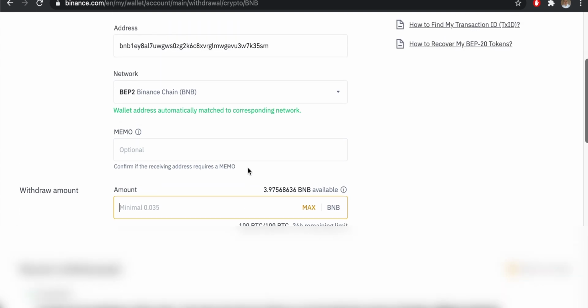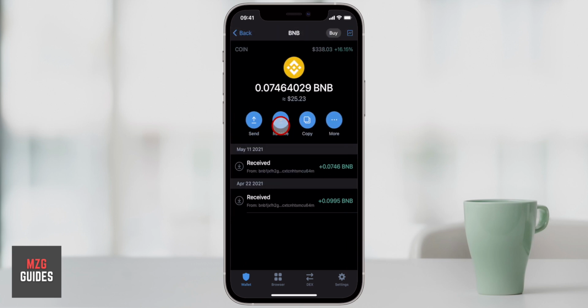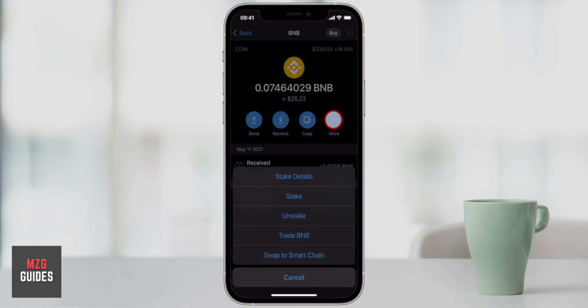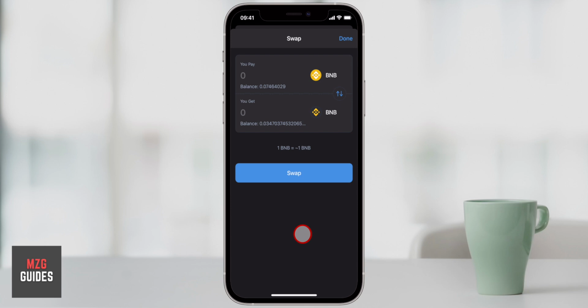If you have transferred in the wrong coin, so let's say that you wanted BEP-20 tokens so that you can use these with a load of DeFi applications using the dApps browser, but you actually have BEP-2 tokens, the wrong type of token, you can swap these really easily. I'll go into BNB right here, and then you can go to more. I'm going to click on more, and then we can come down to swap to Smart Chain. What this is going to do is take those BEP-2 tokens and swap them right into BEP-20 tokens.